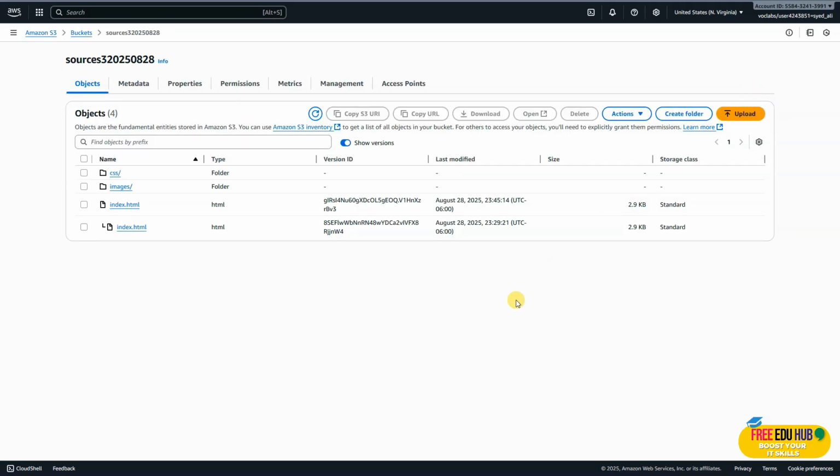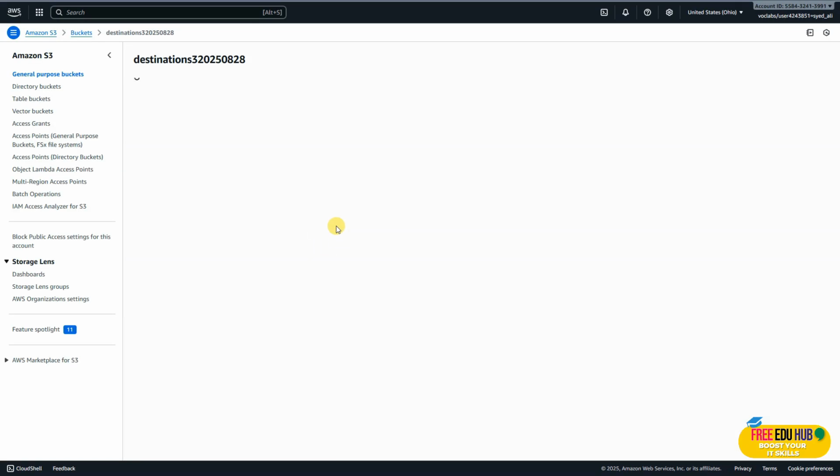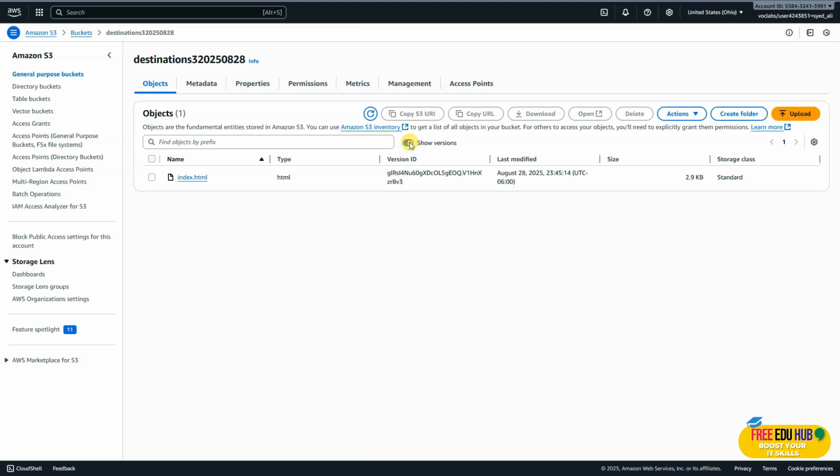So now let's check it on our destination bucket. We'll go to buckets, click on destination, and if you show the versions, you have this file still available over there, though you deleted one file from the source. Since it's replicating, we are keeping a copy.